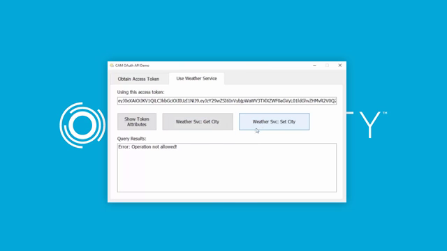So again, the question happening now is, well, why isn't it working? Well, let's go decode that token again. This is essentially the data that the web service is looking at. In this case, there's only one scope allowed, and that's get city. So again, calling get city works just fine. Calling set city does not work.